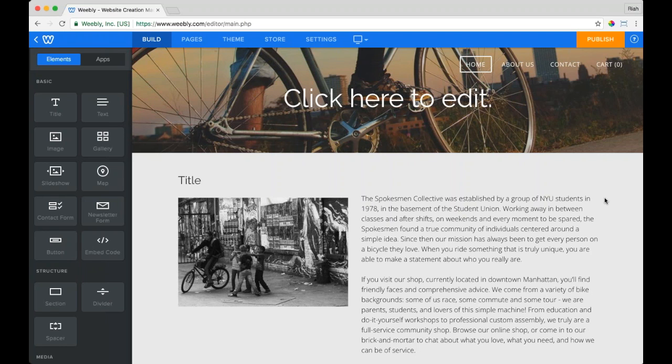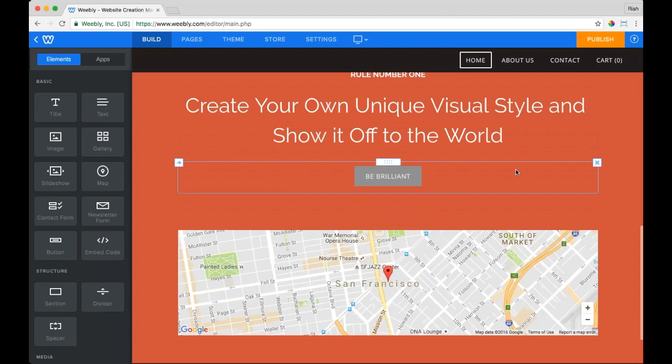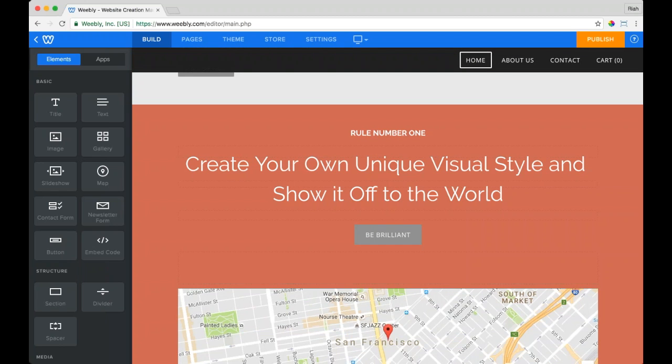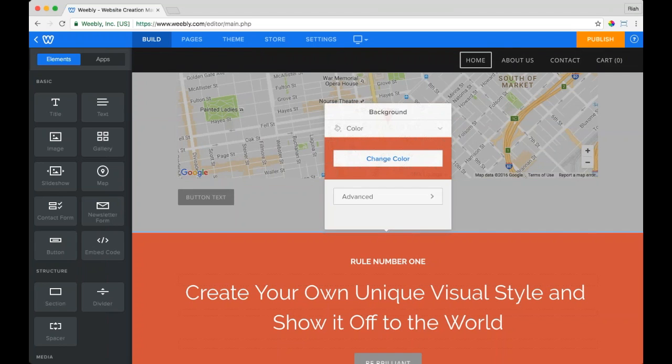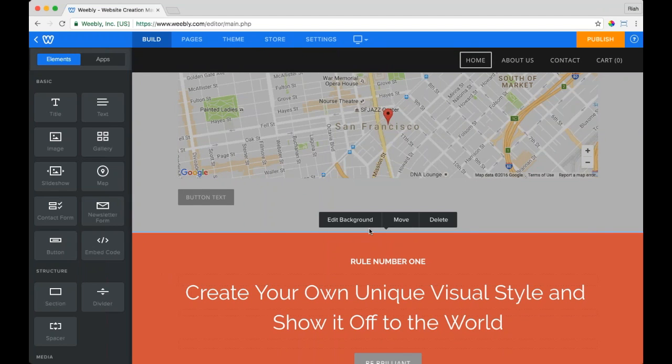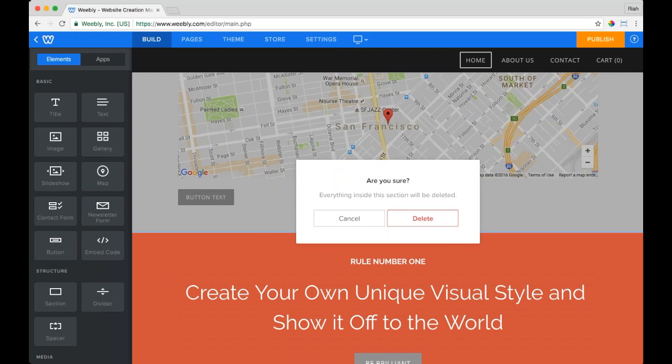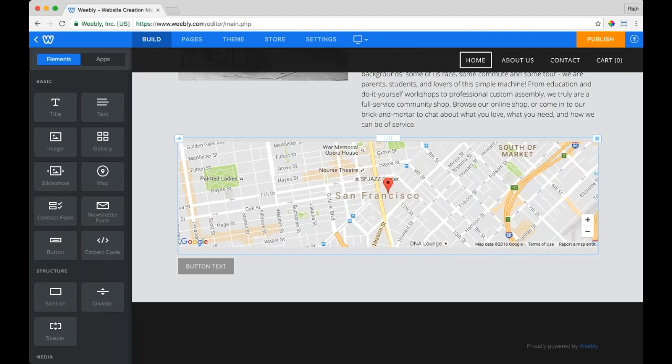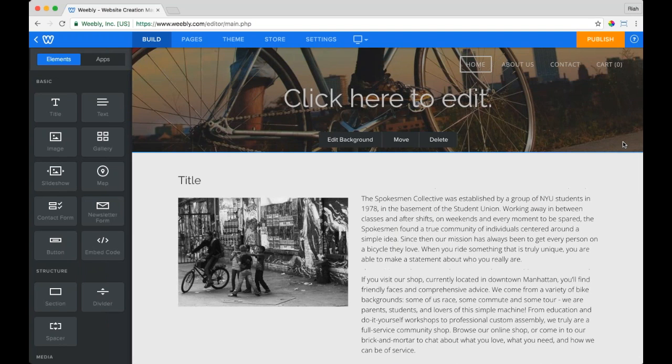So just to reiterate, these templates are just that. They're there to help you start. You don't need to keep the elements. You can delete them. You can edit them. I can edit this background as well, just like before. Anything I want. Or I can delete it. I just did.